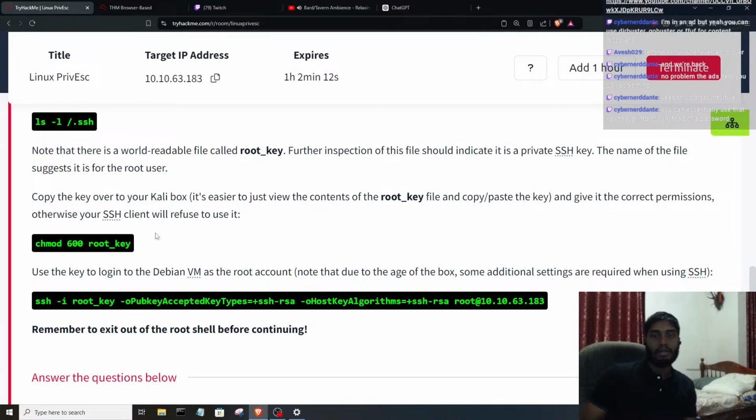You can essentially use that key to log into SSH. Yes, I did do that before. The first time I encountered that, I was very confused. I did not know what I'm supposed to do.